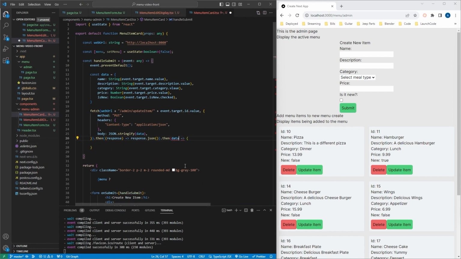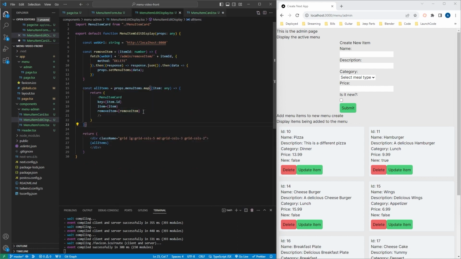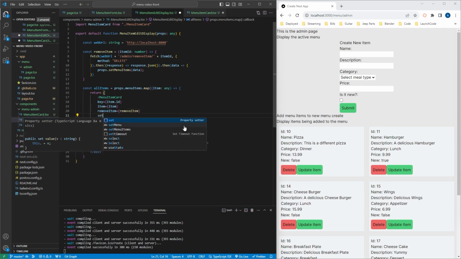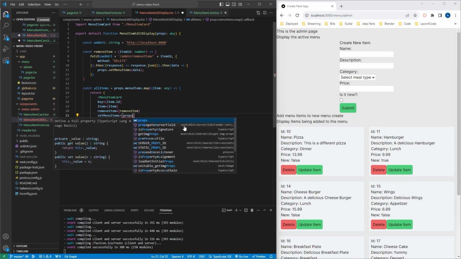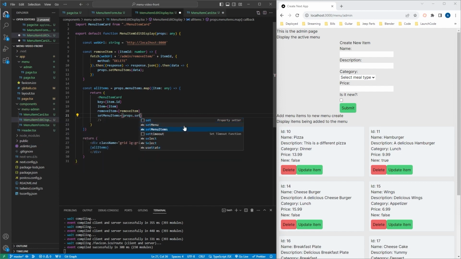Actually, I don't want to put that there. We want to put that down here. All right. Once we send back our data, it's going to be returning that array. So let's make sure menu item card. Let's see, menu item card does not look like it is receiving that. So we need to pass in set menu items, which is going to equal props.setMenuItems. All right, so here's where I'm going to save that.